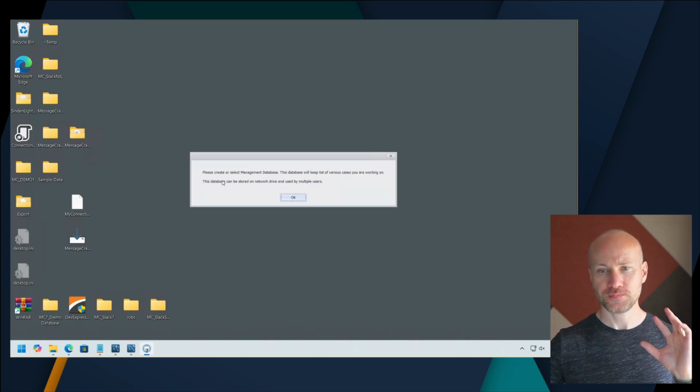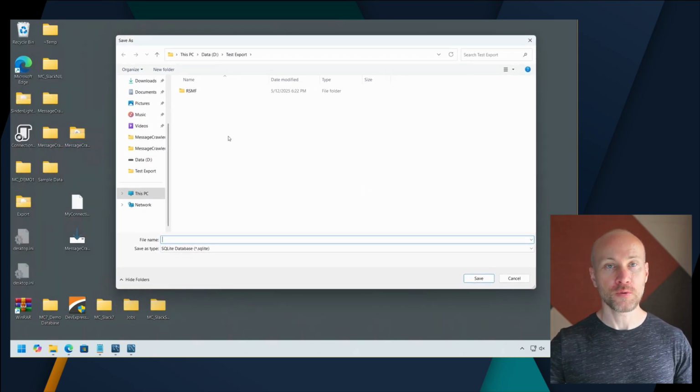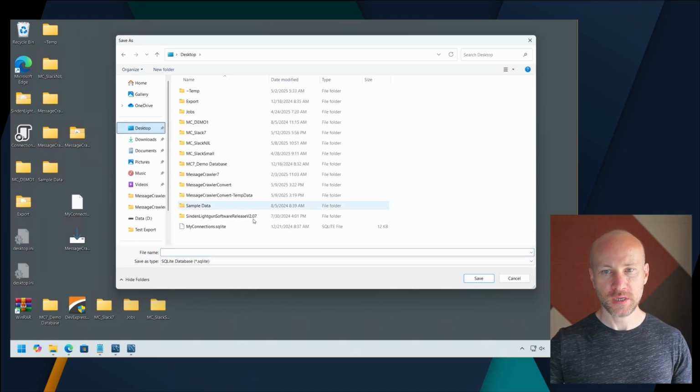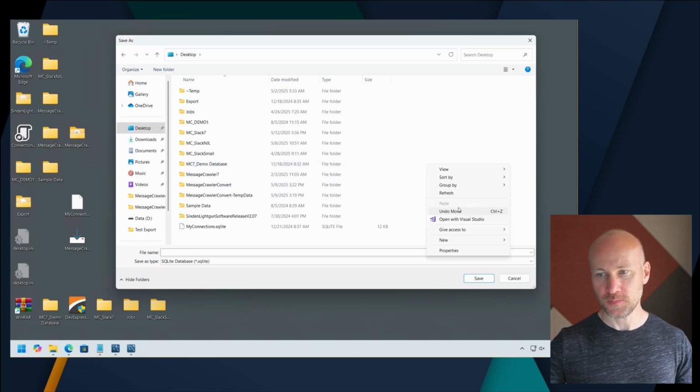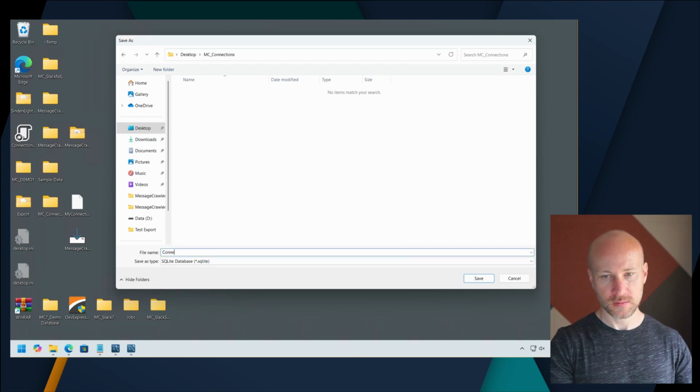All right, so now that we have everything installed, let's go to Message Crawler 7 and configure it to use a MySQL database. The first time you run Message Crawler, it's going to say, hey, we need to make a small database, and this is going to be a SQLite database, where we're going to be holding our connections, our list of databases. So if I go to desktop, I can see MC7 connections, and connections.SQLite.